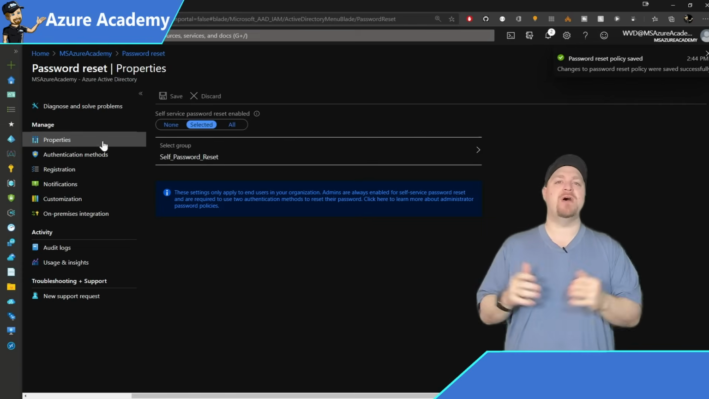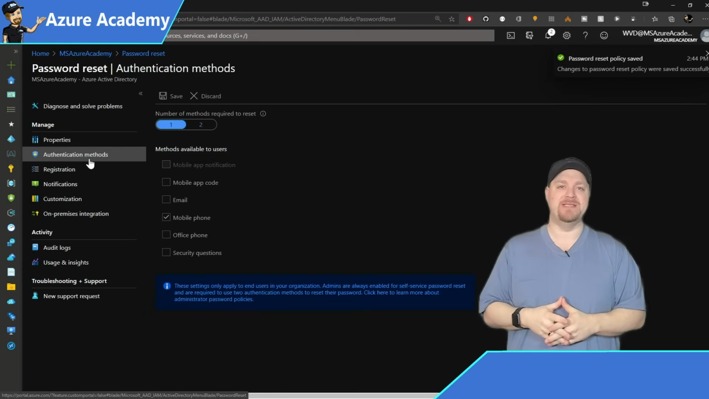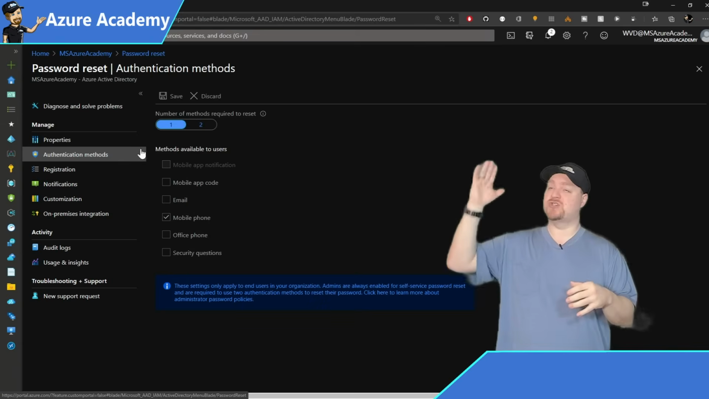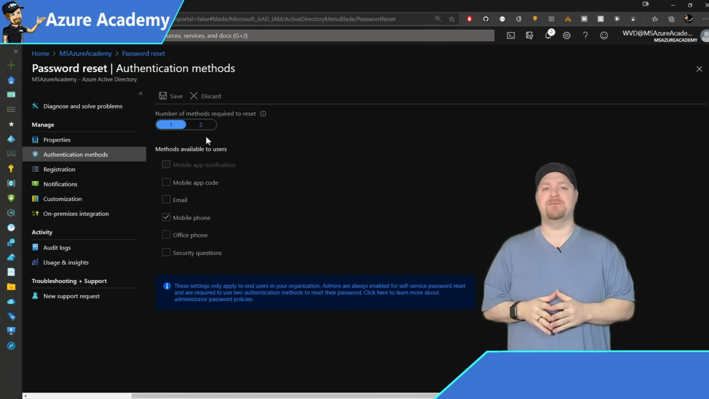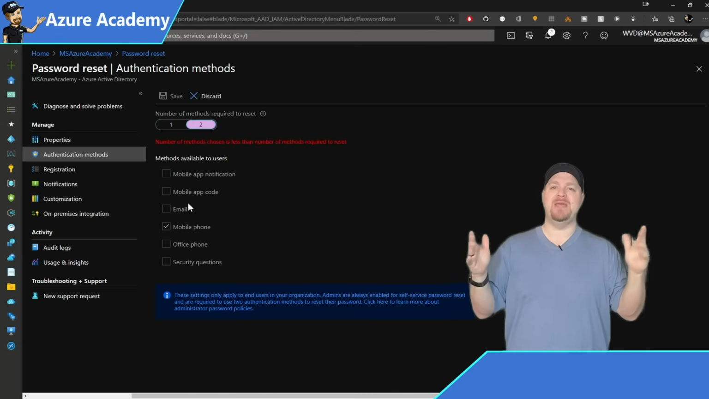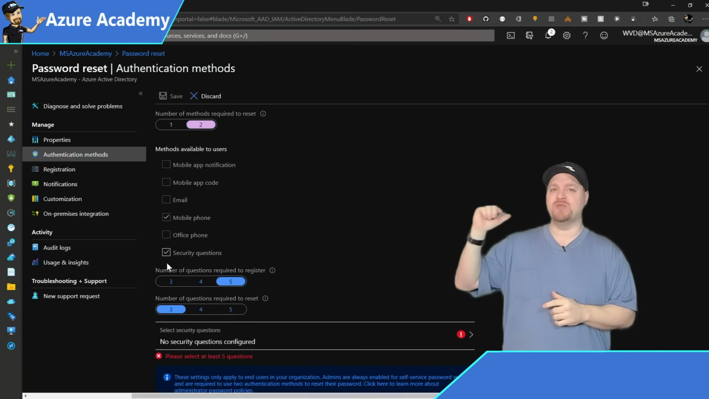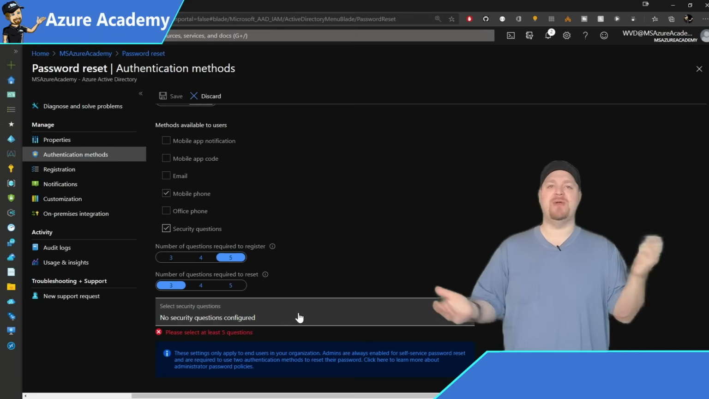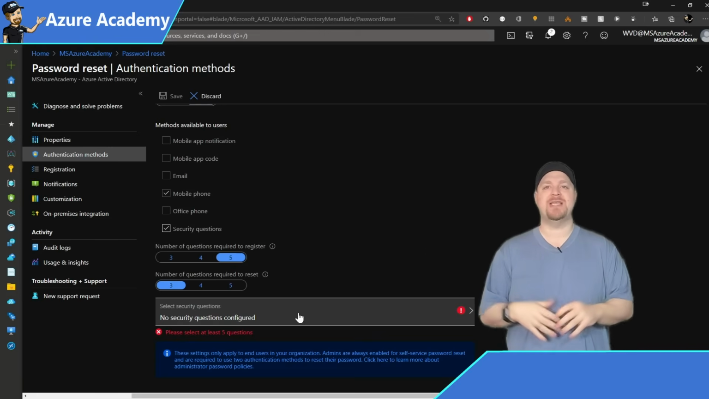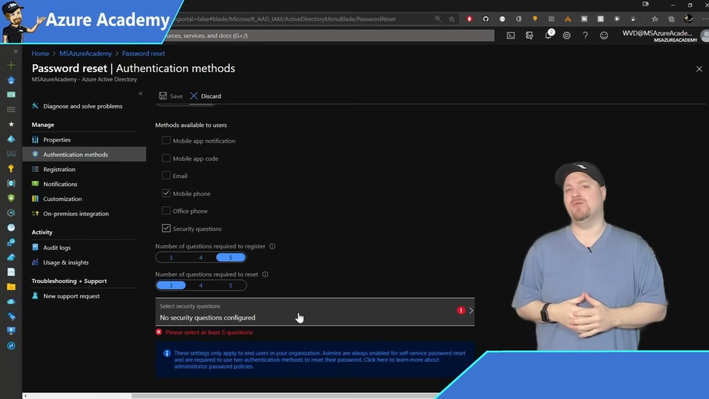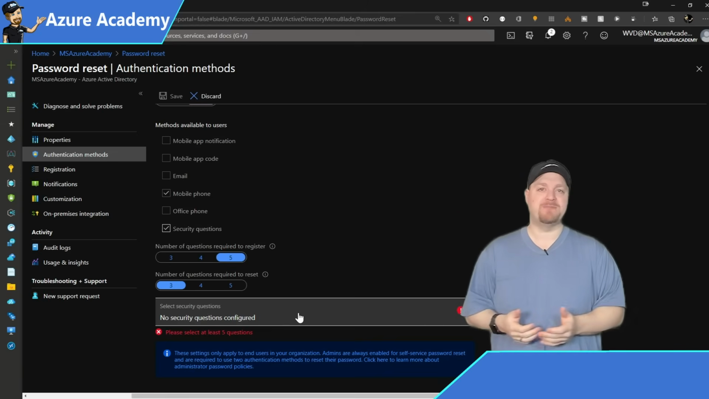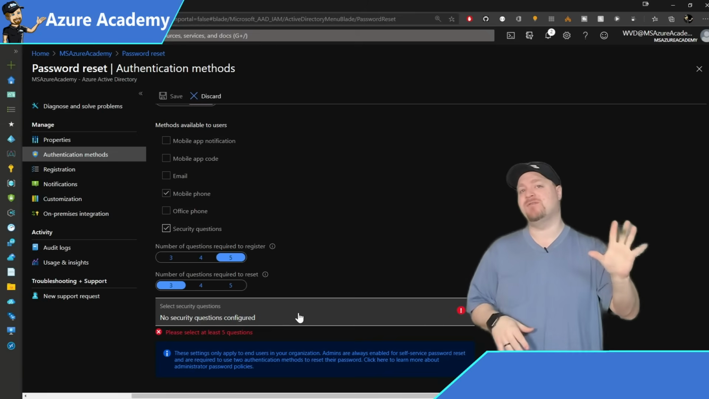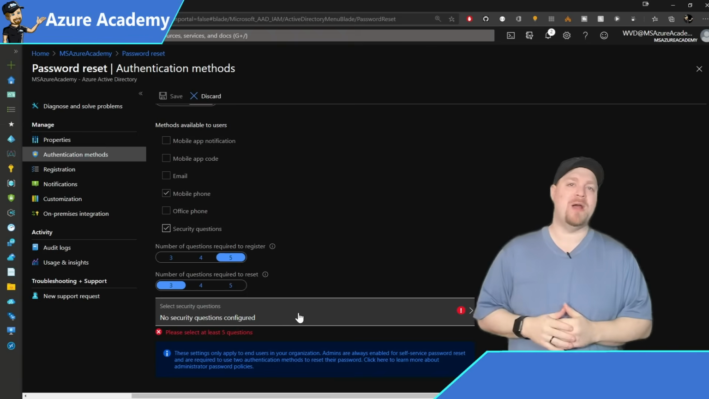And now we have to talk about authentication methods. So you have the option of choosing just one or two authentication methods. I'll take two, and that'll be authenticating my mobile device as well as answering security questions. And for security questions, you can have 3 to 5 registration questions and then be prompted at the time you go to reset for 3 to 5 responses. So I'm going to choose 5 questions and then 3 required responses.